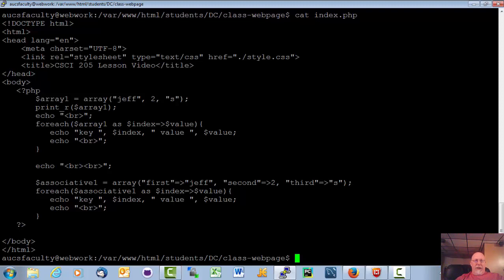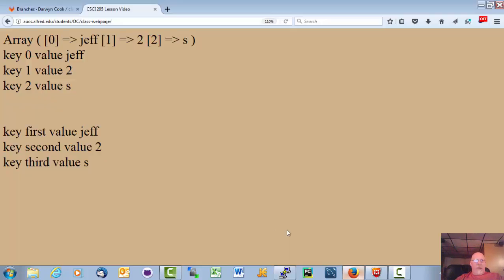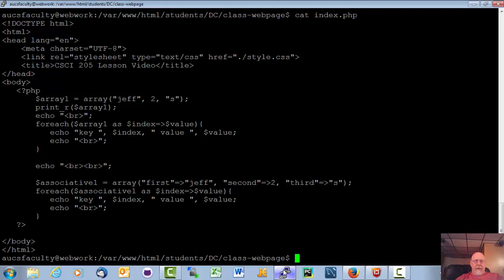So I have a start brace here, and everything in between that start brace and this end brace is inside the foreach. So I print out the key and the value and then a new line for each one. That's why we get a new line after each one of these, because that break is inside the for loop. Okay, so hopefully that helps give you a little bit better understanding of how arrays in PHP work.